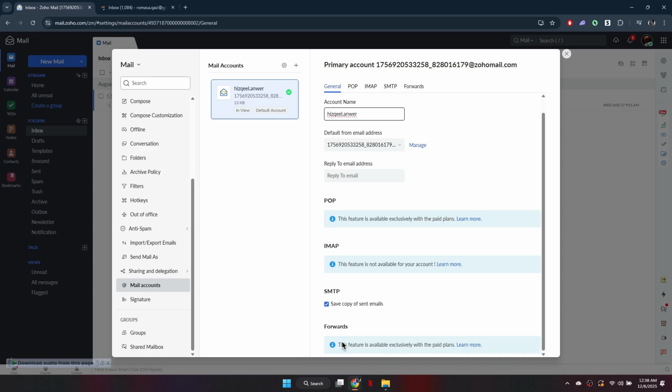Once verified, go back to the email forwarding section. Check the option Enable Email Forwarding. If you want to keep a copy of your emails in Zoho Mail, also check Retain a Copy in Zoho Mail. So that is basically how you can forward Zoho Mail to Gmail.